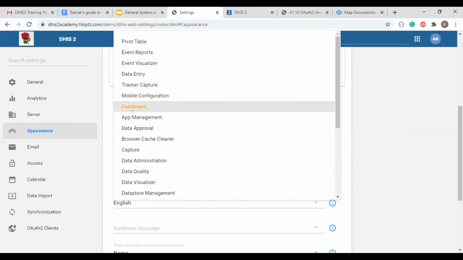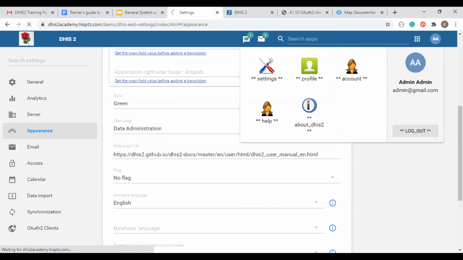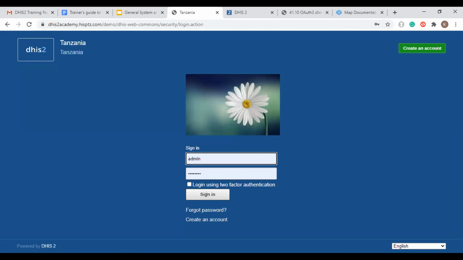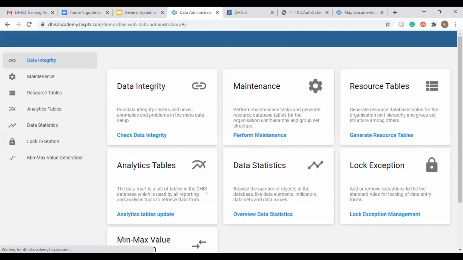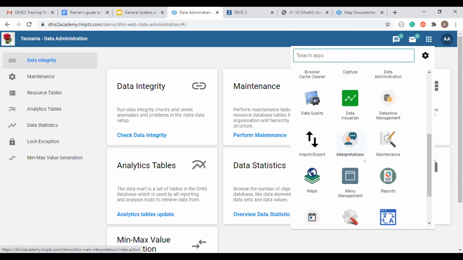That could be the pivot table, or it could be data administration. So if I select, let's say, data administration, and I log out of the system and log in again, see, that will be my landing page. Whenever I log into the system, I'll first be directed to the data administration page instead of the dashboard page.